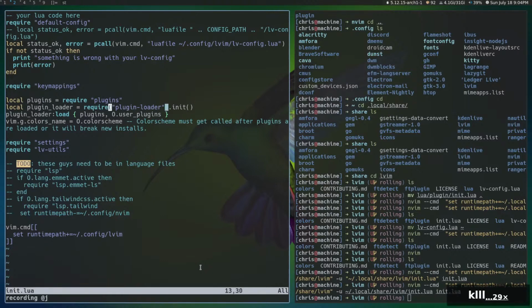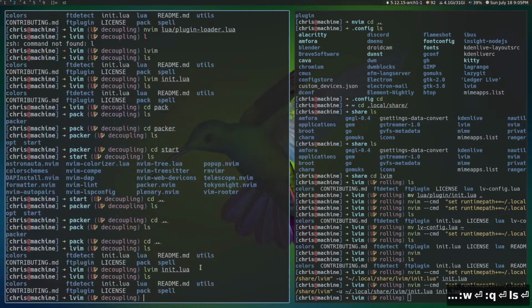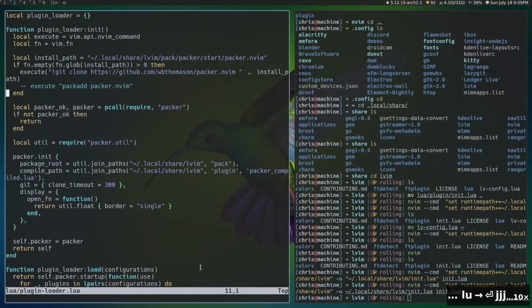Plugin loader. I have no idea. Okay, we require all the plugins, then we try to do this, but then the plugin loader returns nil when we try to run init. And that returns nil because this is new, so it returns nil because, maybe this.